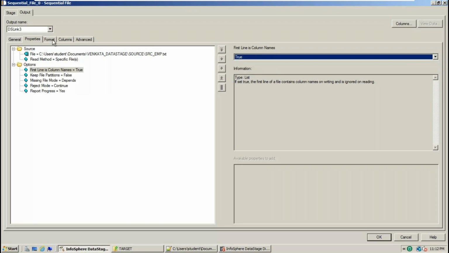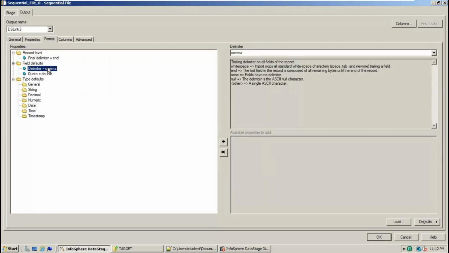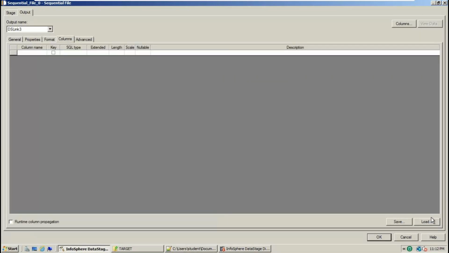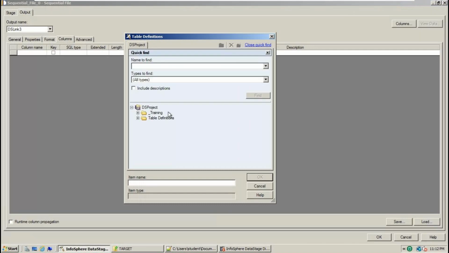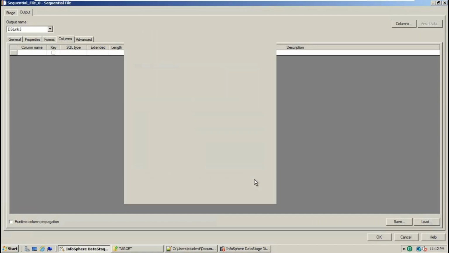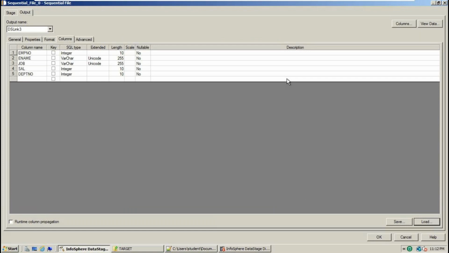Now let me go for the format. The delimiter is comma. I am not changing anything. No quotes are coming. That's why I'm making it none. Let me click the load columns. No need to create it, I already created it, right? Directly I can go for the table definition, sequential file, under the source folder, srcmp. That's why I'm selecting. No need to import every time. I can import only once and reuse it. Let me click OK button.